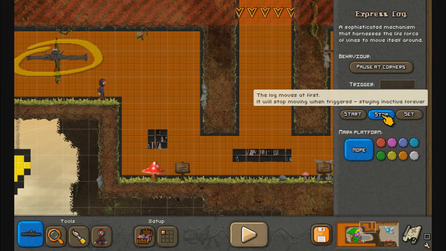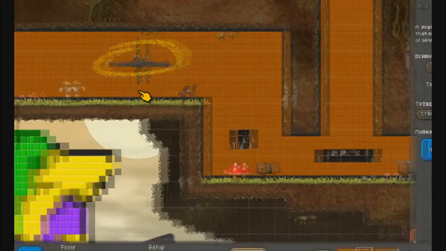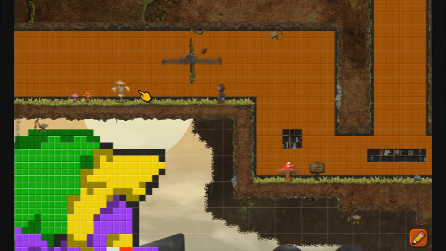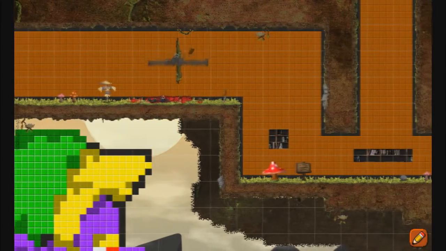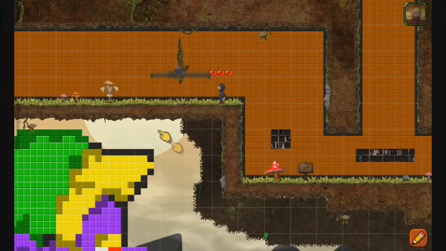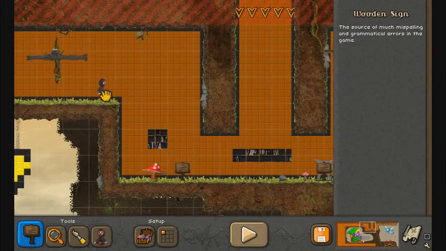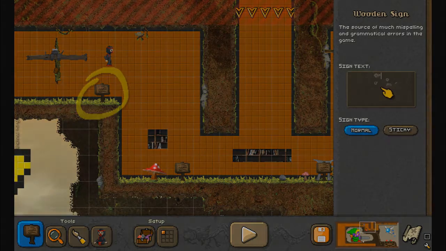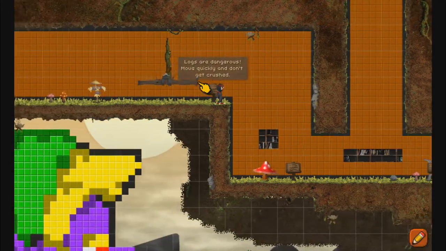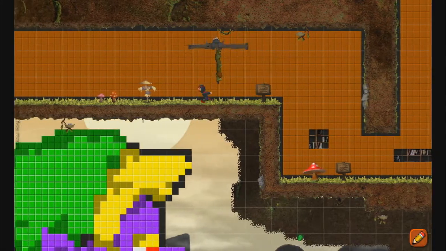I'm going to change the settings over here. I'm going to make it always going. There we go. So now, if I walk underneath it, I get splat. Not very wonderful for myself, not very wonderful for others. Let's put a sign here to warn people that these things are dangerous. Here we go. And there we are.